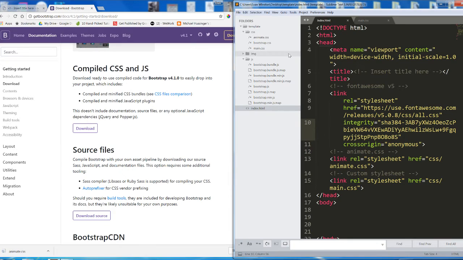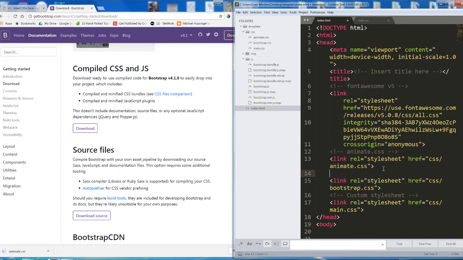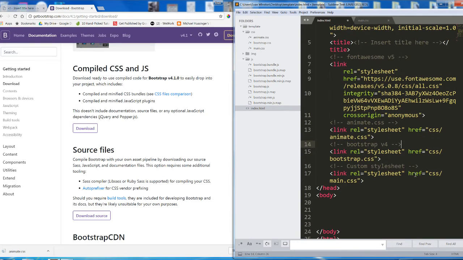First thing, we need to link up bootstrap.css. Above my main.css link, I'm going to write another link that looks identical, except the href is going to point to css/bootstrap.css. I'm going to label it for good measure with a comment. This is Bootstrap version 4, which we're in right now. Not that you need to know.